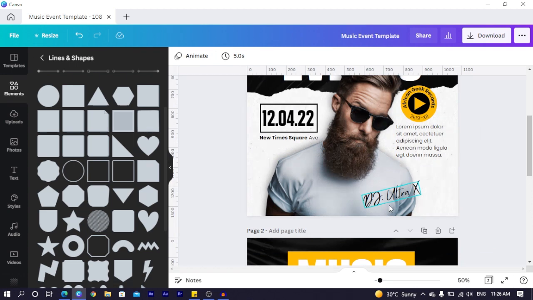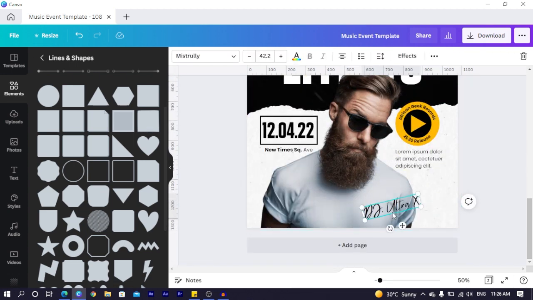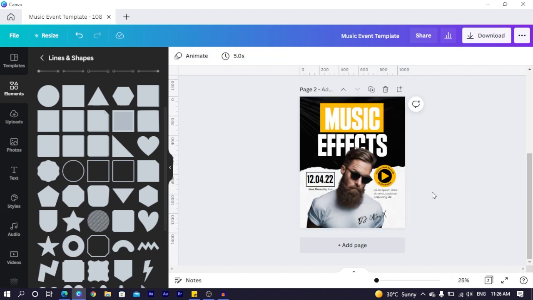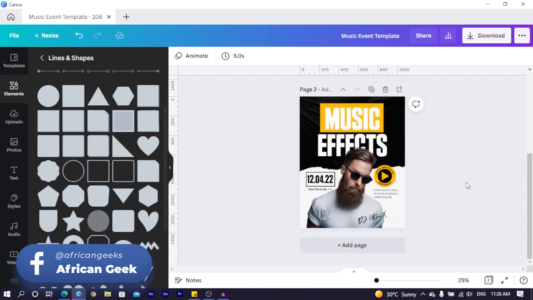And I think we just had this name over here, which is a script font I found, and I just placed it over here. So you can see this is what we did, and this is how I went about it. Looking very interesting, and I hope you enjoyed this fantastic tutorial.